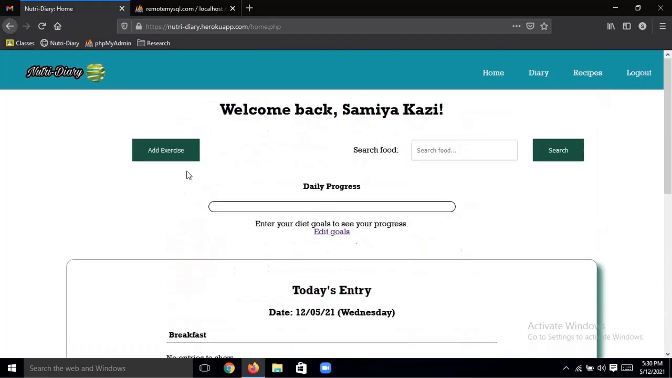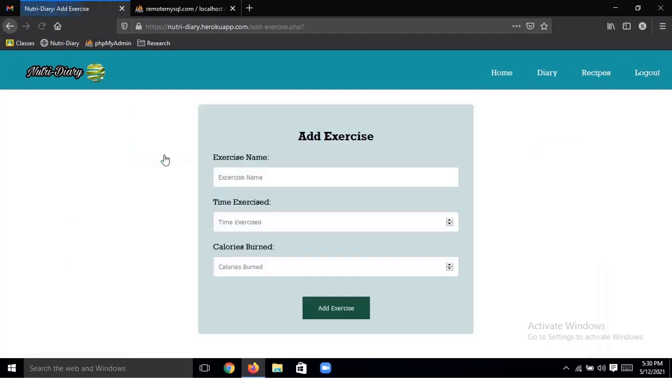Another thing you can do is add in exercise. So if you have something like a Fitbit or a fitness tracker that tells you how many calories you burned through exercise, you can add that in here. So let's say I did cardio for 10 minutes, burning 150 calories.